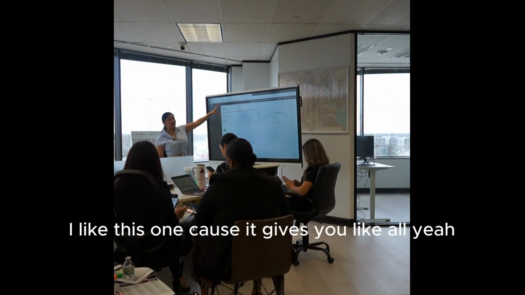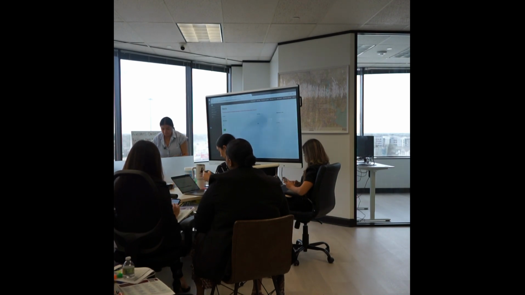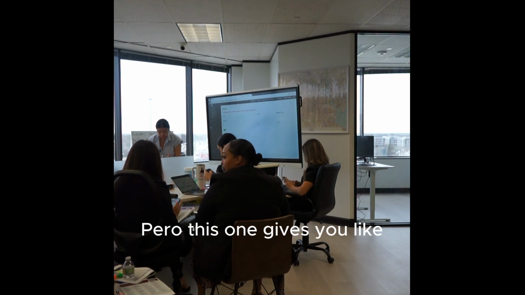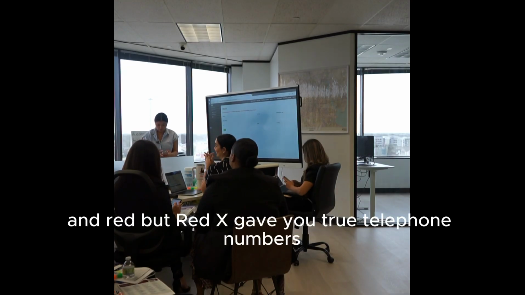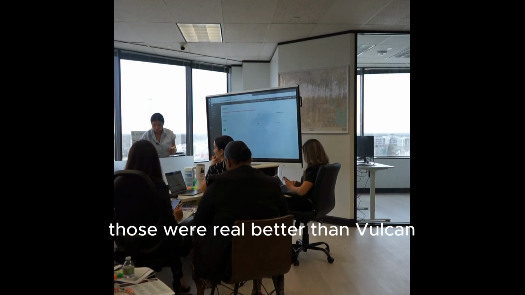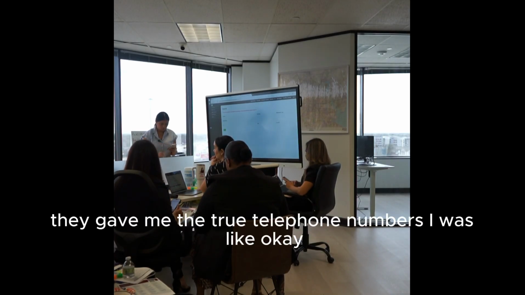I like this one because it gives you that. Yeah, it's better because you pay for it. But this one gives you relatives and emails. And Skip Genie, I've used Skip Genie before. It's really good. But Reddix gave you the true telephone numbers. Better than Vulcan? It gave you the true telephone numbers.